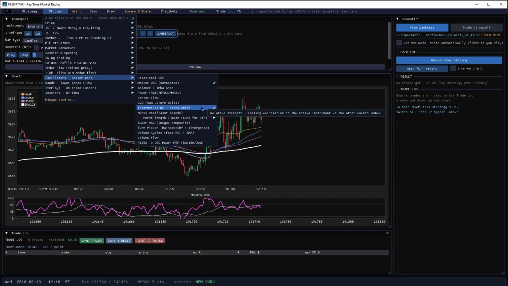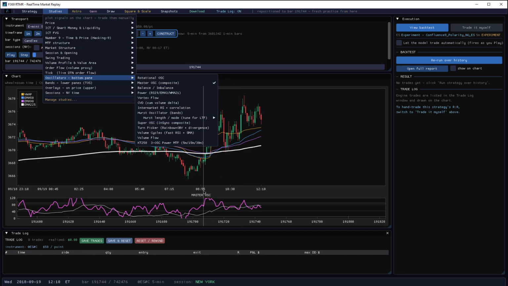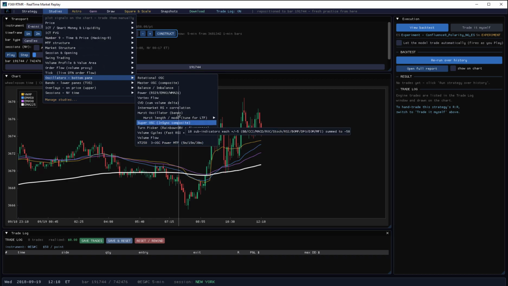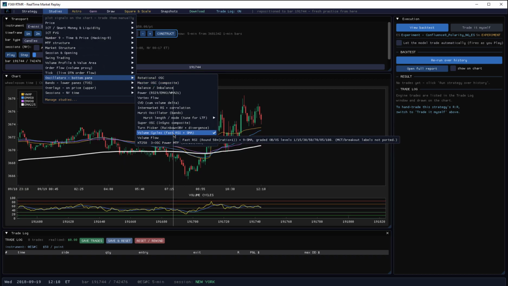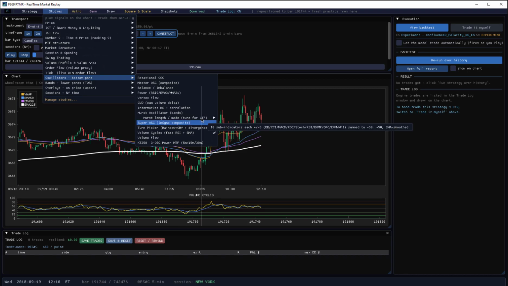So I can disable this, I can just trade this, right? And I say, okay, I don't want the master oscillator, I want something else, right? So you can deal with it through this volume cycles. If I want that, here's a volume cycles. So if you have volume cycles understanding, now you trade it according to that.